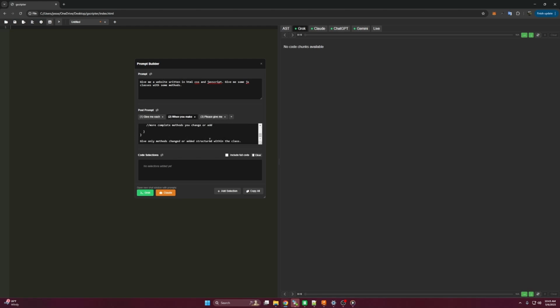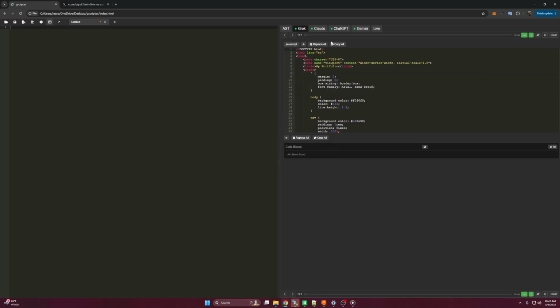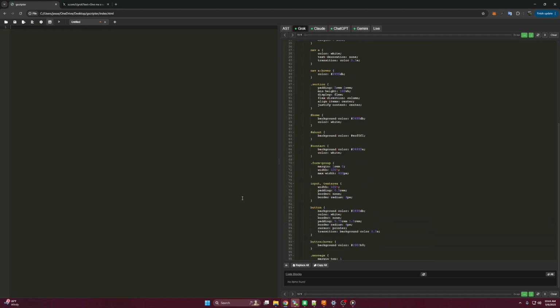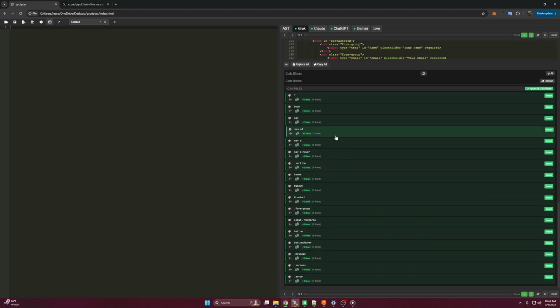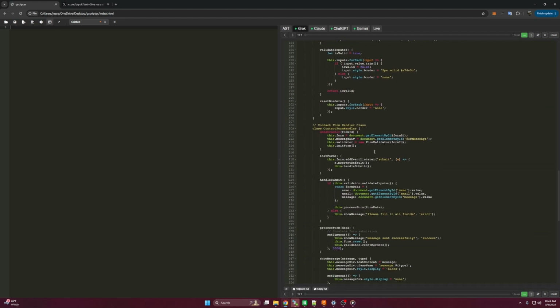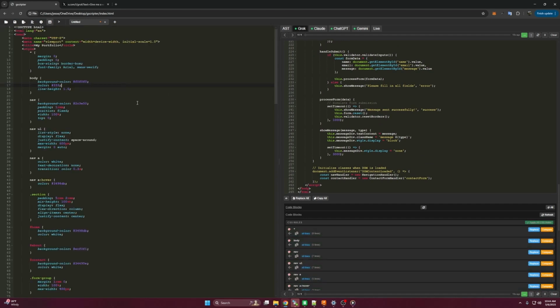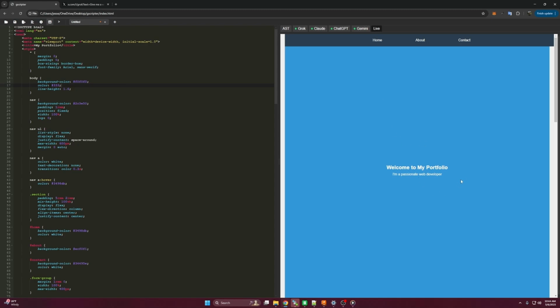A lot of times you want to say something that's the same at the end, giving instructions, so you can save as many as you want here. I just choose, please give me the entire complete code with no placeholders. Okay, so let's just send this to Grok and see. Okay, here comes the code, and it shows all the stuff in there. Okay, so I'm just going to replace all and put it in here. We can click the live tab and see what it looks like.